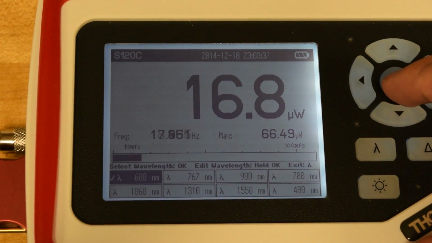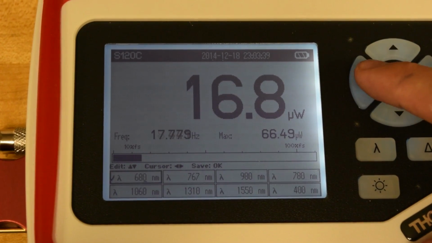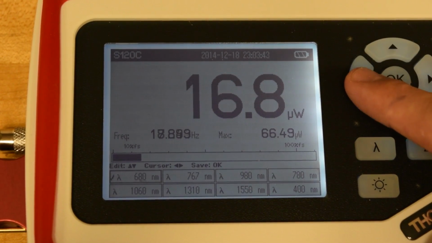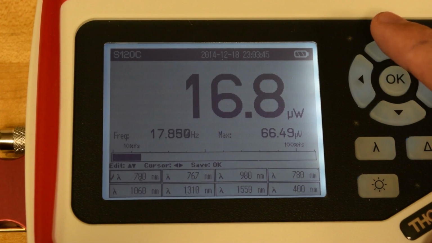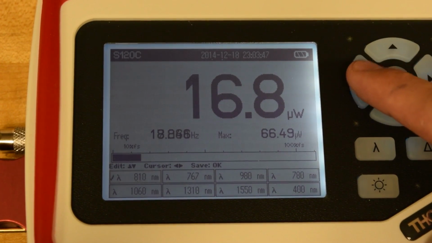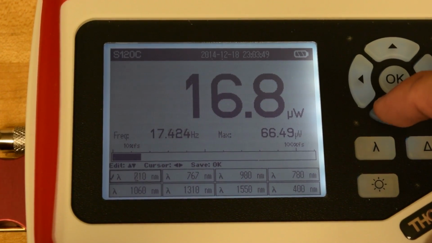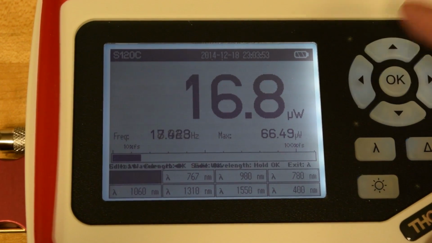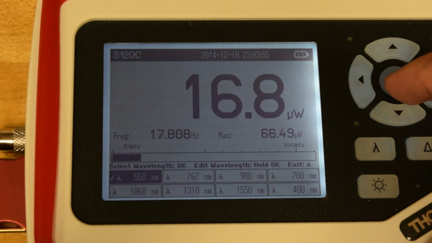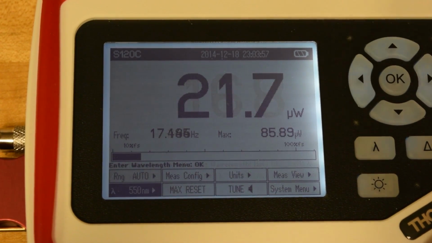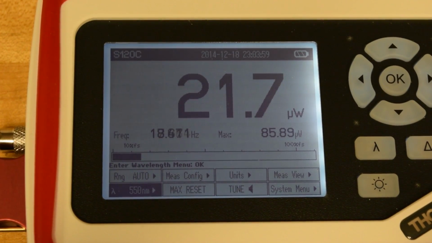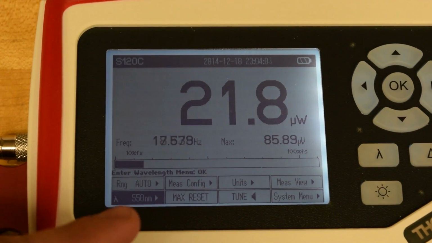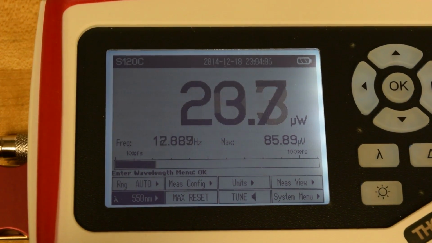You hold down OK, and you hold down OK one more time. Now we're able to select from the 3 different digits and change them accordingly to what we need to. So we'll set this to, let's say, 550. Press OK, but then you have to press OK one more time to get back to the home menu, which looks like this. And now we have a set wavelength at 550, and the power meter is working.